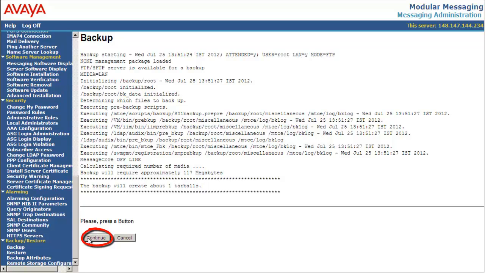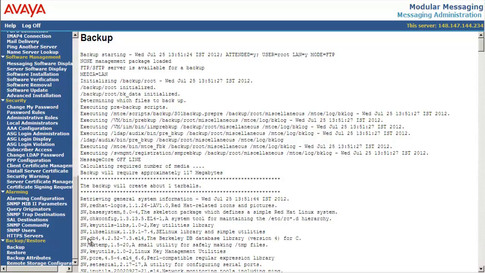After running the pre-backup script, it asks for the confirmation to continue running the backup utility. Press continue. The system has now initiated the backup process. Scroll down the page to monitor the progress of the backup.